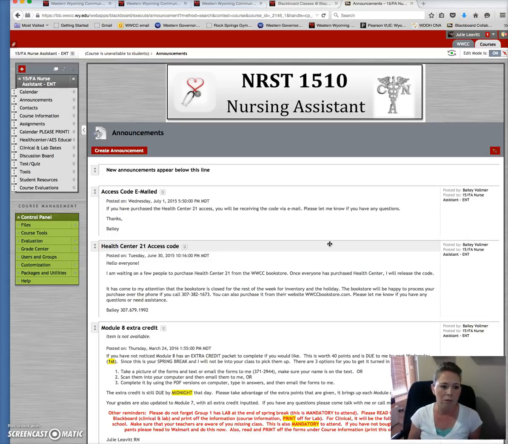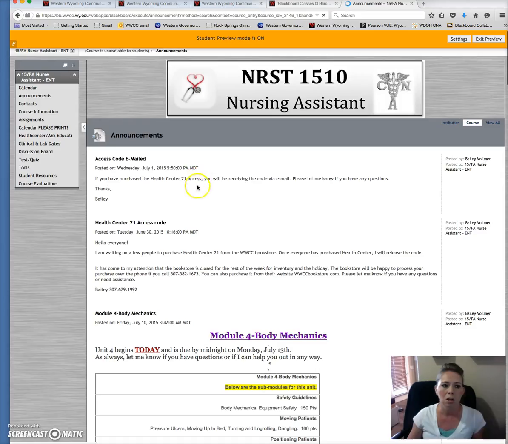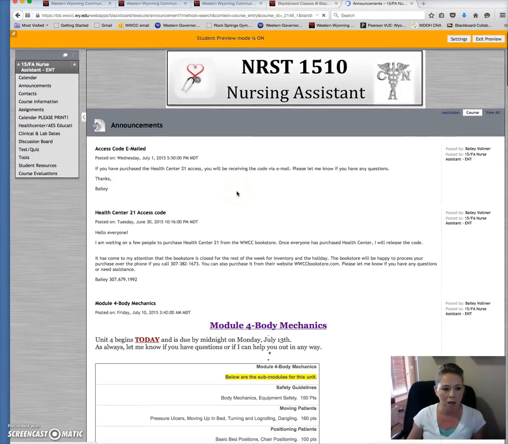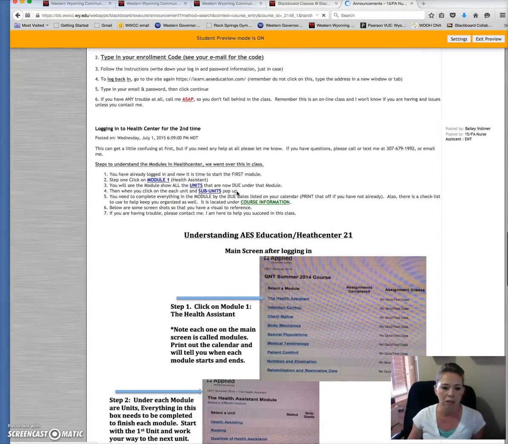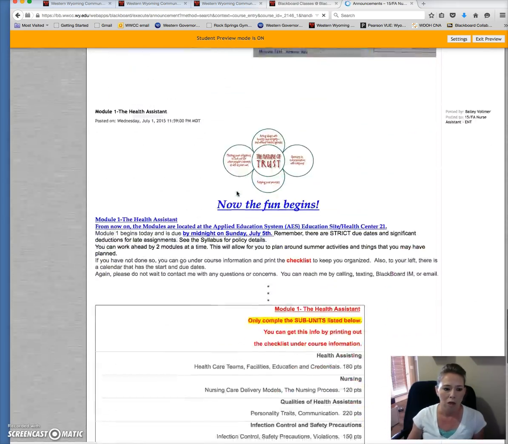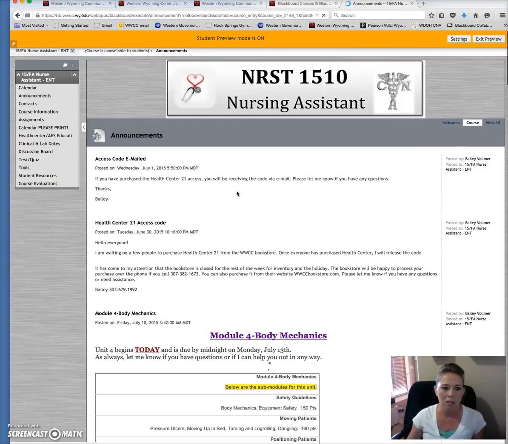I have it on my student view, so as you log in, let me put it into a student view. As you log in, you'll see all your new announcements on the top. And if you scroll through, we do try and keep all the old ones underneath it. We try really hard to keep you organized and up to date on the information that is needed for this class. Also, to the side, you will see lots of different tabs.